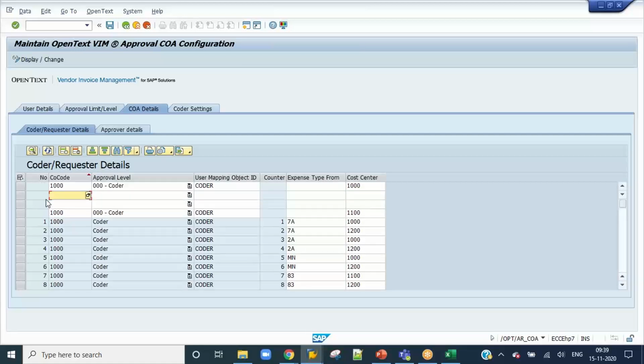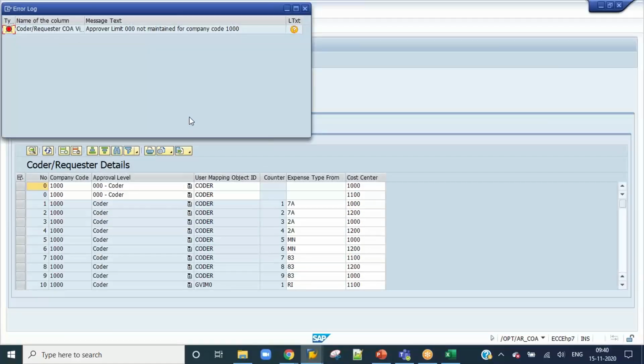Next is requisitioner. Let me maintain 1000, 001. Requisitioner RUQI, 1000 company code, same 1000 company code, 001, RUQI. Both coder and requisitioner will be the same for the cost centers. Click on save. So I maintained who is a coder and who is a requisitioner. Amount limit is not maintained for COA 1000.